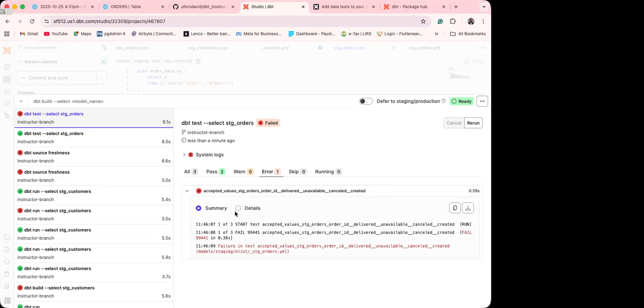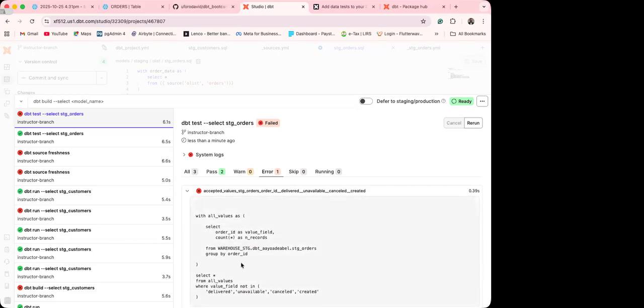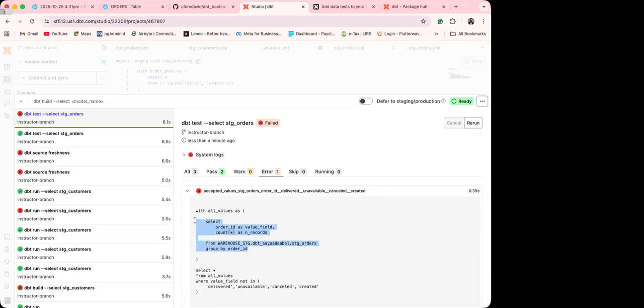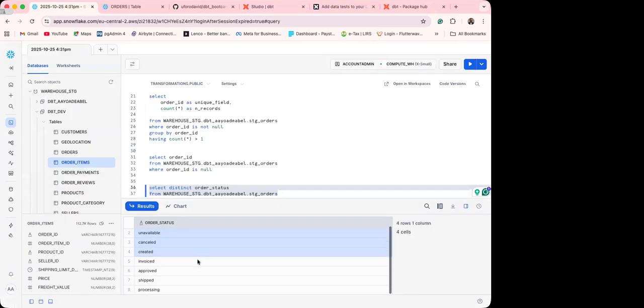Exactly, beautiful. So let's go and find out more. You can see the error. It says 1 of 3 fail, 99,000 records are not in the accepted values. If I go to my details, let's see what dbt is running. It's selecting everything from here, and then from all values, select star from all values where value field not in delivered, unavailable, cancelled. And we have about 4 others that are not there, and that's why it failed.